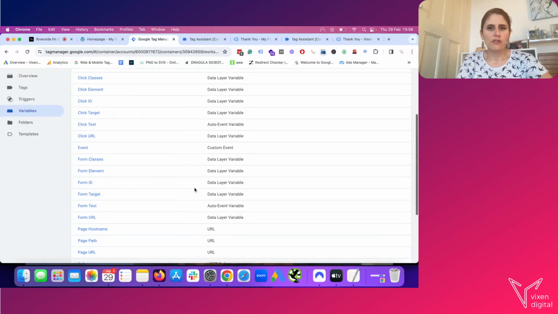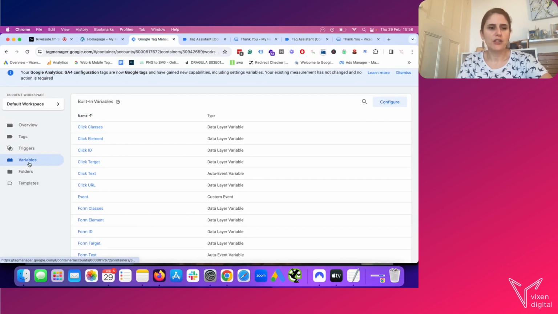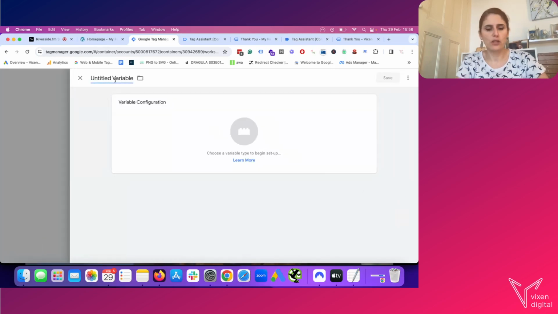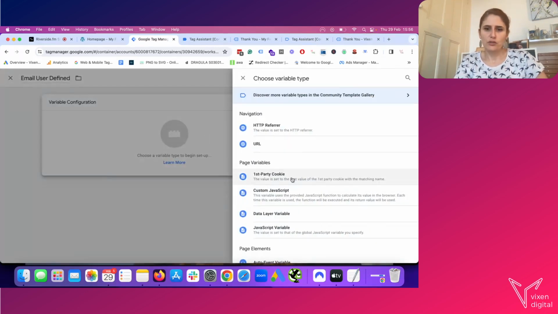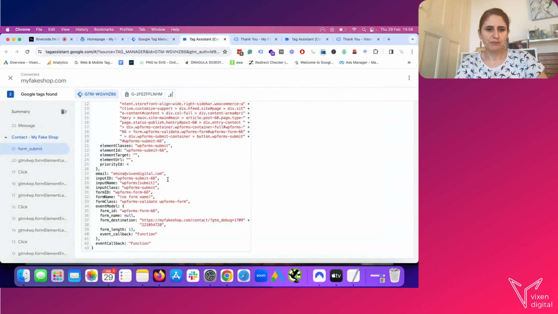Now that we know which values are pushed through the data layer, we need to create a data variable. In our GTM, we go to variables, we go to new, let's call it email user defined, and we're going to choose data variable. At this point, you should go to your tag assistant that is still open, and you should find your email data point that you're trying to point Google towards.